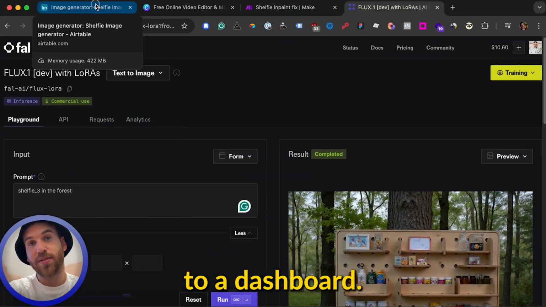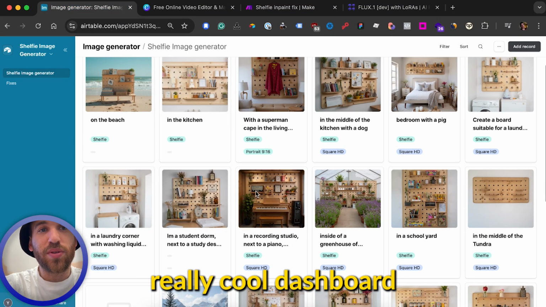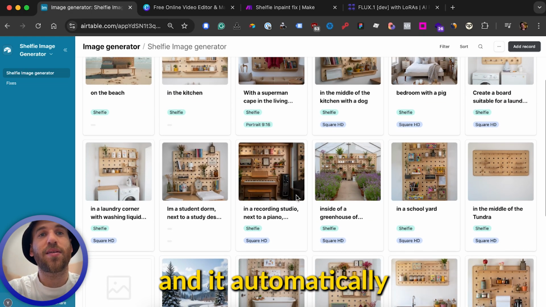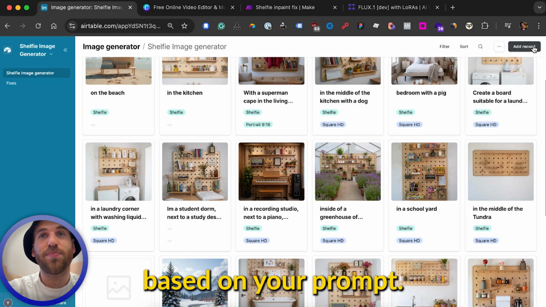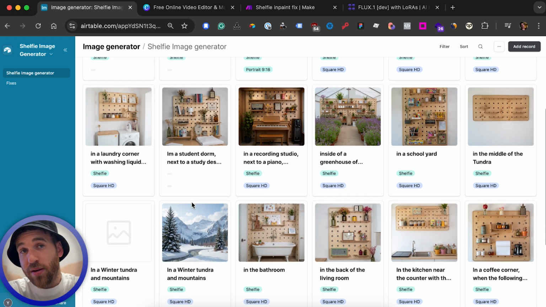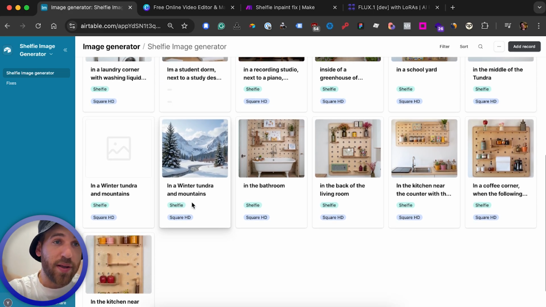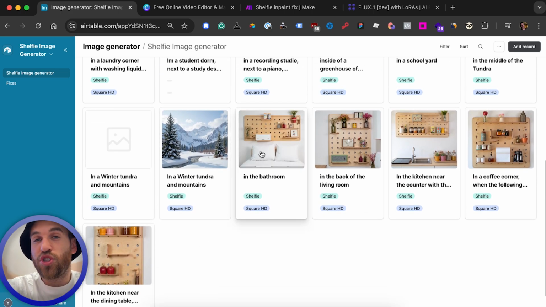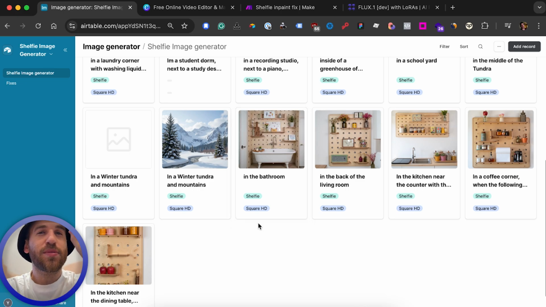to a dashboard. So I created this really cool dashboard where you could just add a record and it automatically generates 4 different images based on your prompt. Okay, this is an actual product for an actual client that is using it right now for their e-commerce brand. And that client told me, hey, Yuval, listen, generating these images is great, but I need the option to do small fixes to my images.